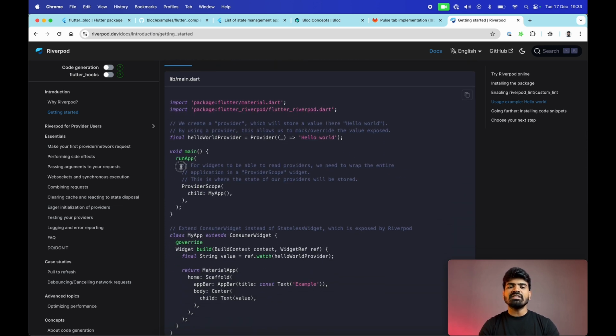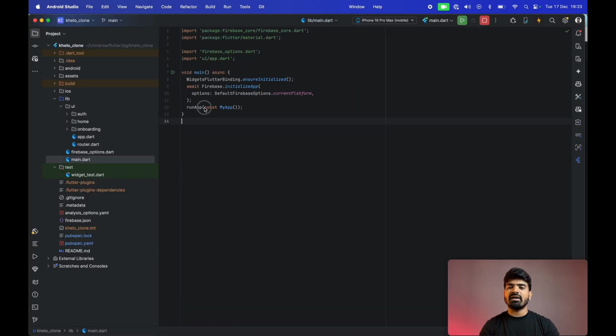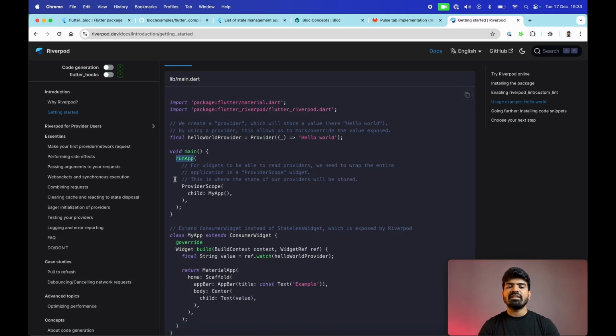Okay, so this is the first change that you will see inside the run app. Currently what we have is directly my app, right? But here we need to add this provider scope. Okay, and that is kind of central to the app.